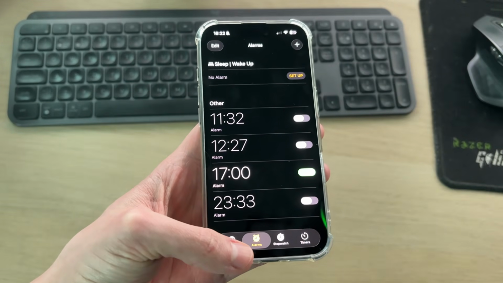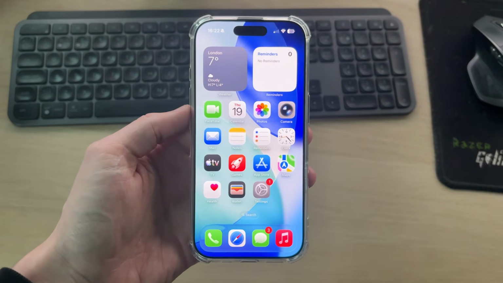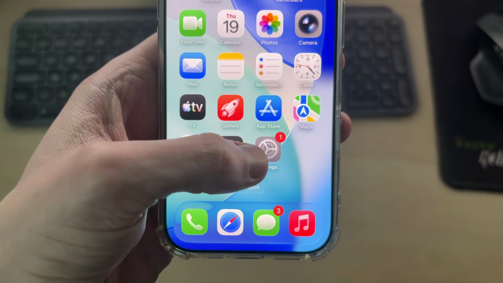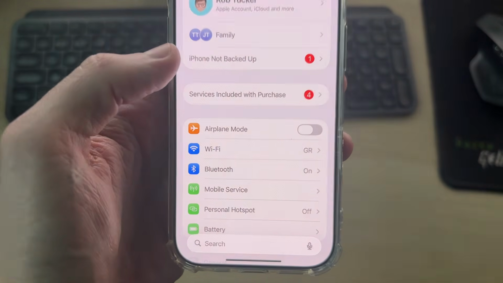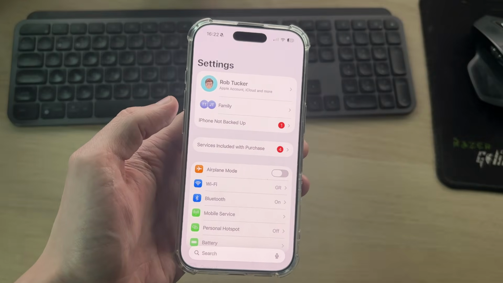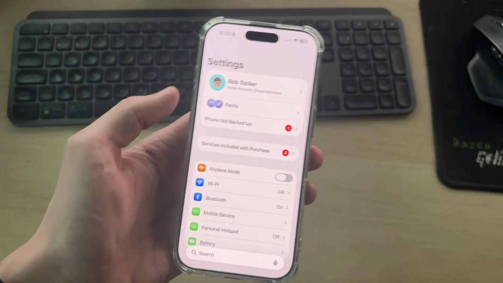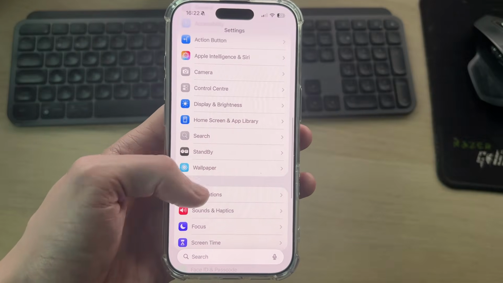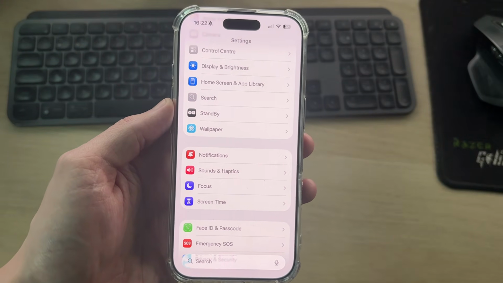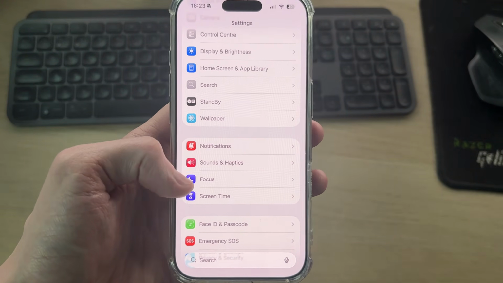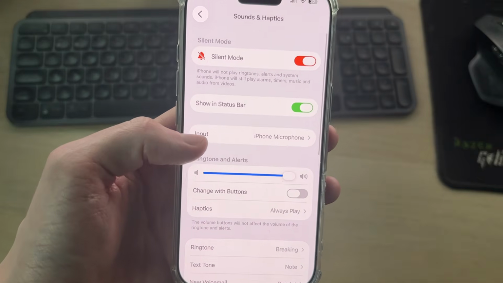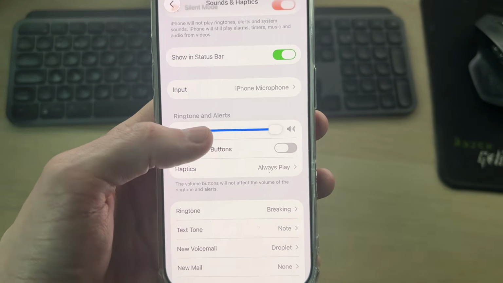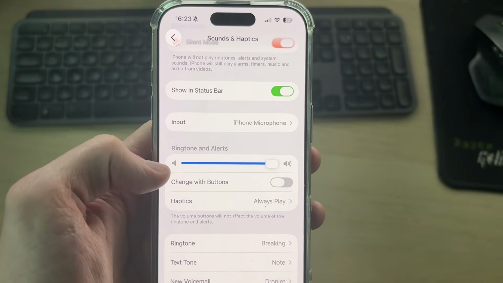Now what we can do is come out of the clock app. We actually need to go into the settings on our iPhone. So you can find settings like so, and you want to open it up. Now in here, we can change the volume. So you don't go to the clock settings, don't worry. What you need to do is go down and find the option for sounds and haptics. You can come into here and come down to ringtone and alerts. You're going to find that this is the volume that the alarm uses.